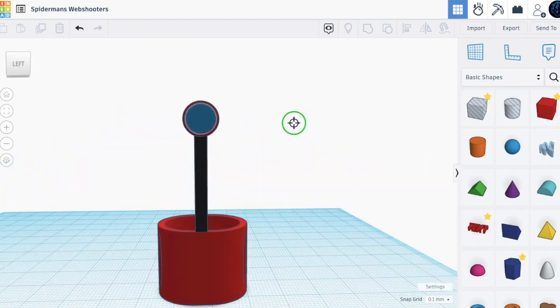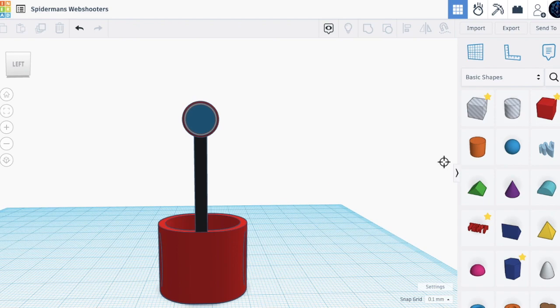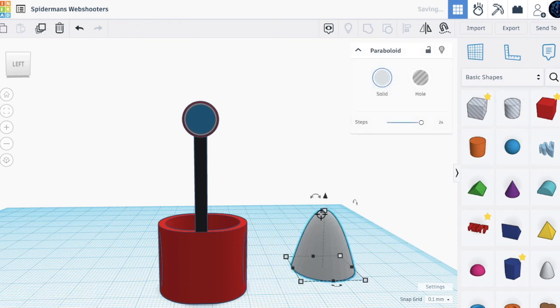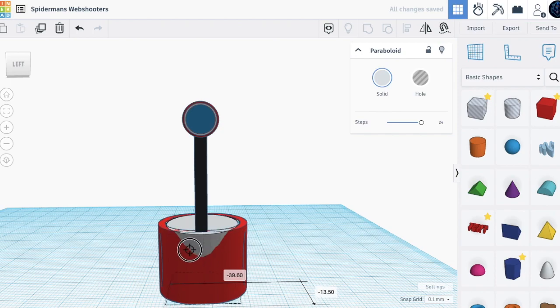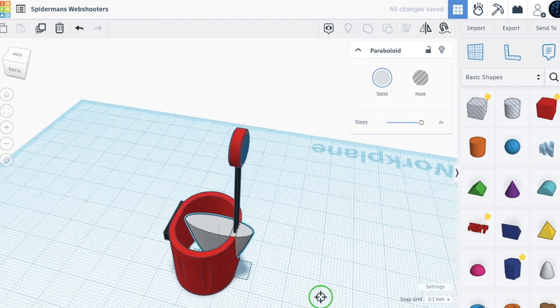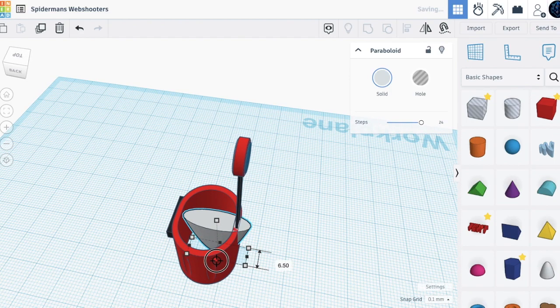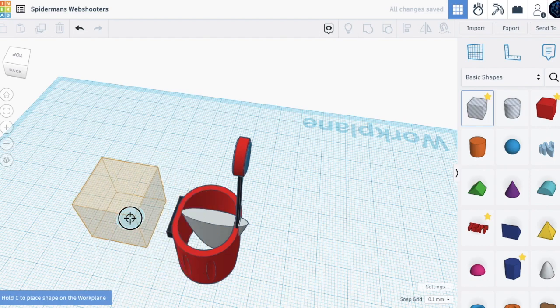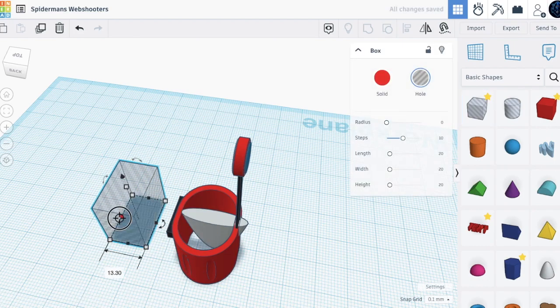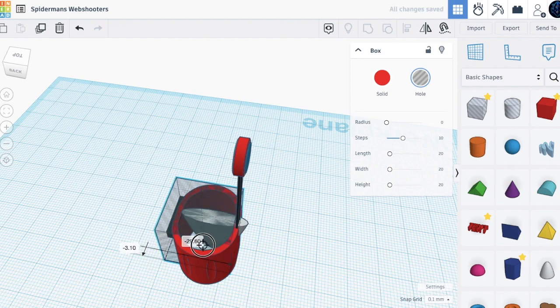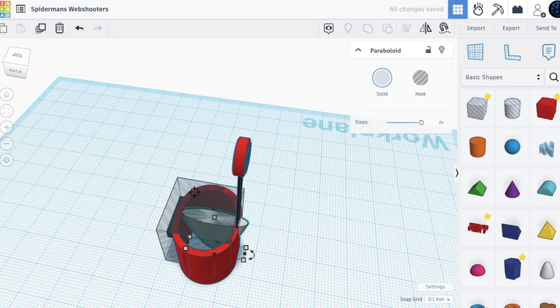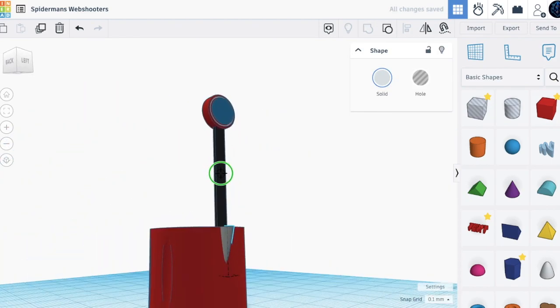So now let's make the thing that's actually gonna shoot out the web. So let's bring in a paraboloid. Let's turn it the other way to 180, and then we'll just place it here for now. Now we'll just make it thinner like this. Then we'll place it in the middle. Let's make it a bit thinner again like this. Now we'll just add a box, place it here. Make it long as possible. Now we'll just put it here. Now just select the paraboloid and the box. Now we'll group it to get this shape.